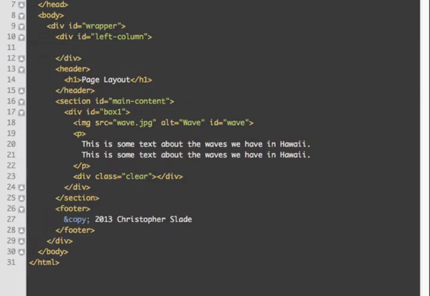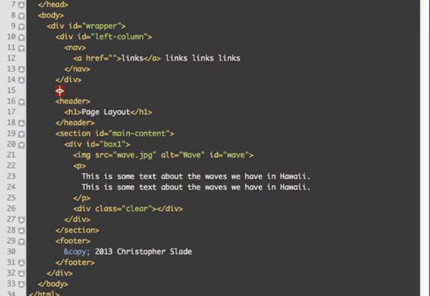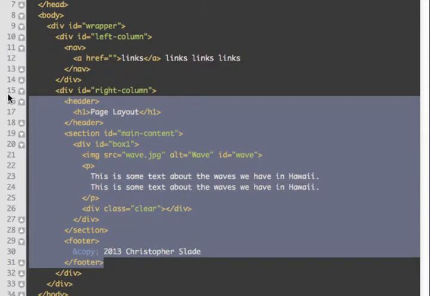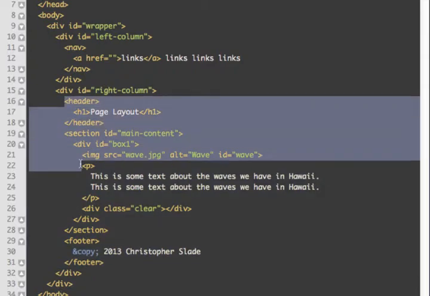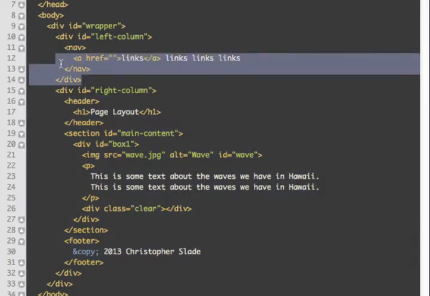And inside of that, I'll put my navigation. And then all of the rest of my content will go in the right column. And I'll end this div tag right after the footer. And now I'm going to indent this stuff over so that we can see it. And now that this is all indented over, we have the right column and our left column.